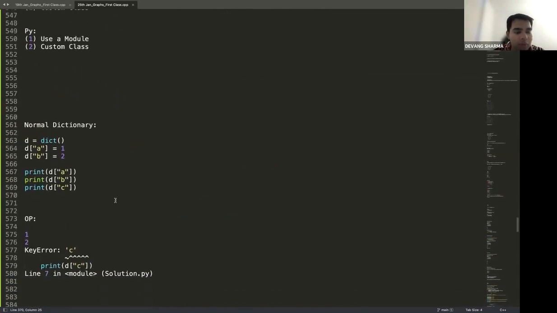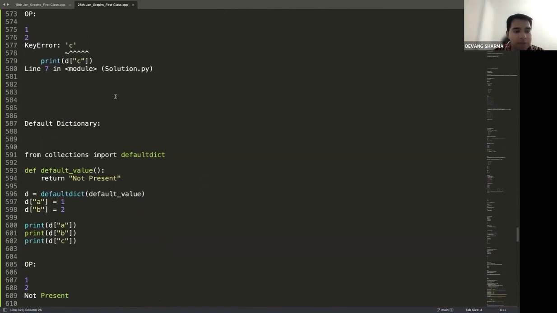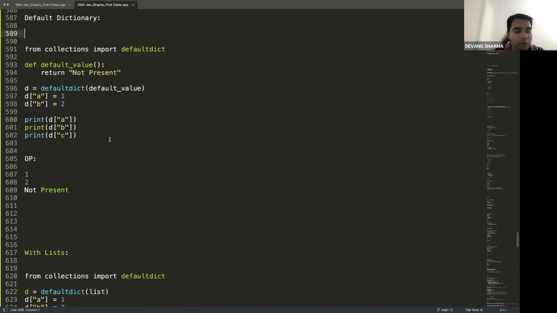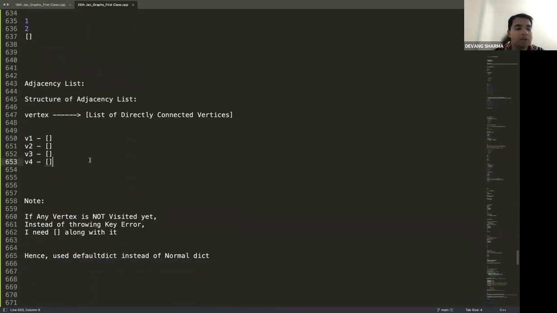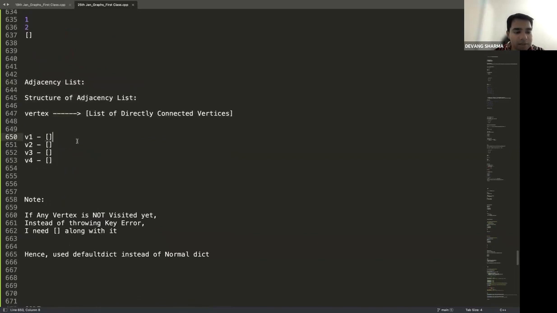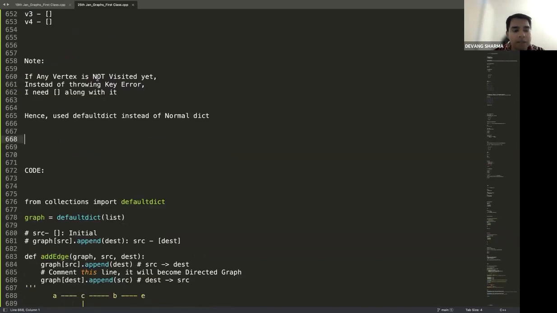Then we finally moved to the code part. First, we understood that with a normal dictionary, we have some limitations. Then we moved to defaultdict and then passing it with list. Why did we do all that? We did all that because of the structure that we want for the adjacency list. Obviously, if any vertex is not visited, I want the empty list rather than a key error.